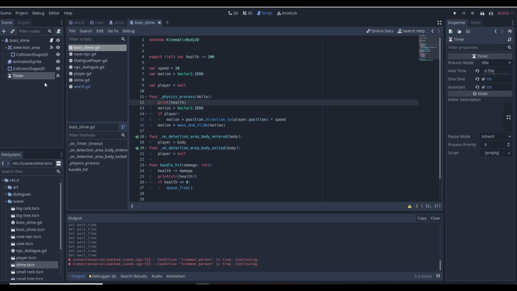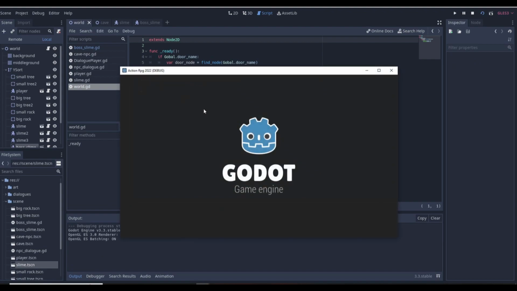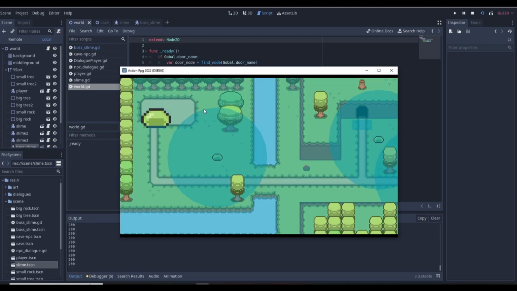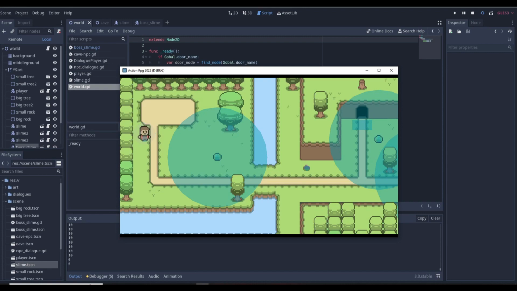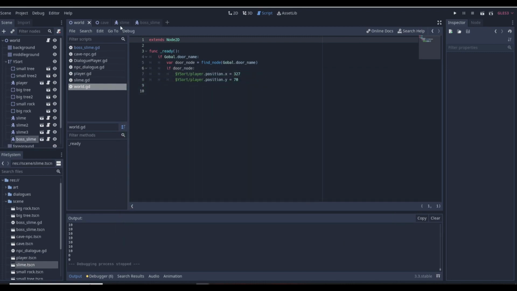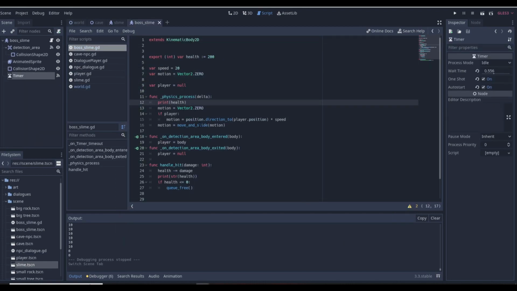but for now I just want to go to a world right here, and then if we attack, you can see its health going down, right? So if we attack it, its health goes down just like a normal slime, and then it disappears just like that, which is fine, because that's what happens to the normal slime.